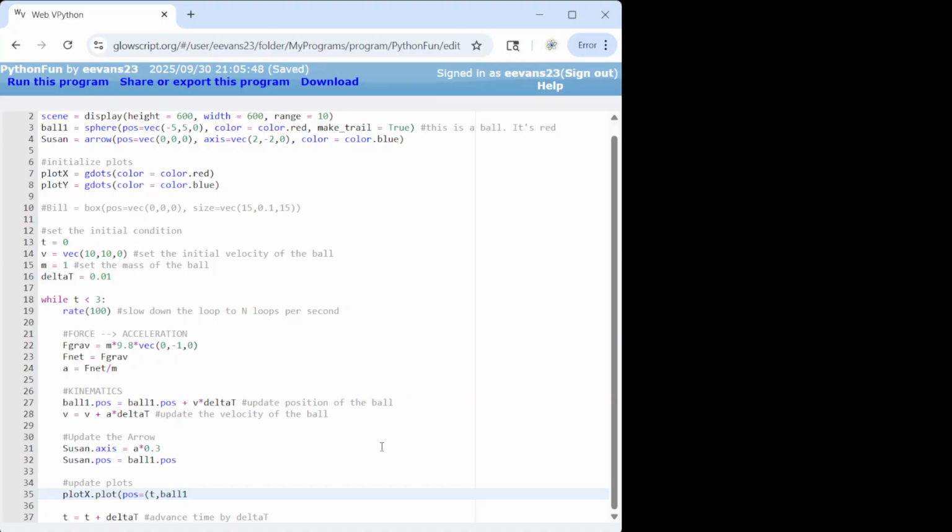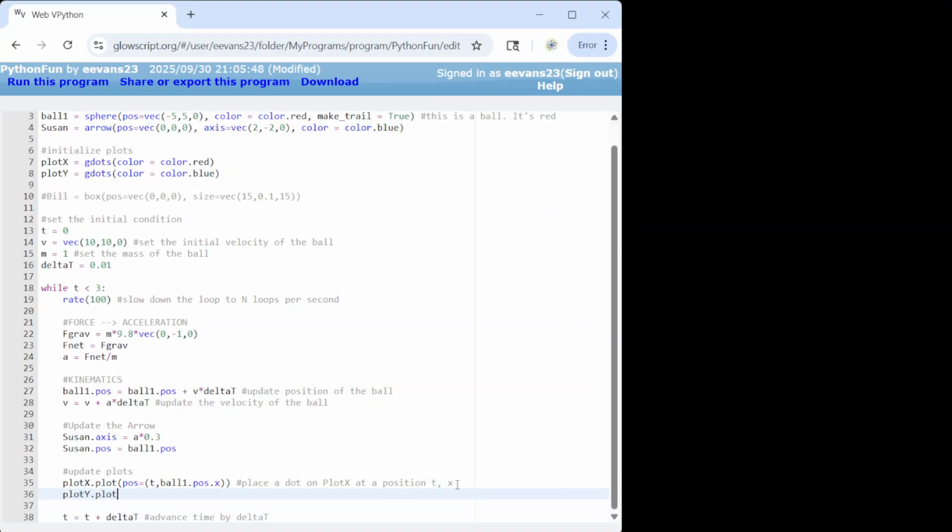I already have time identified as t, so that'll be the horizontal coordinate of that dot. And then I'm going to plot the x and y positions of the ball. So here, it's ball1, that's my object. pos is its position, but that's a vector. So I call the x coordinate of ball1's position, and I'm going to plot that on my plot x. So that will place a dot on plot x at a position (t, x). Okay, same thing for y. So plot y, I'm going to put a dot at a position of time, ball1.pos.y, so the y coordinate, and that will place a dot on plot y at a position (t, y). Make these look like the coordinates that they are.